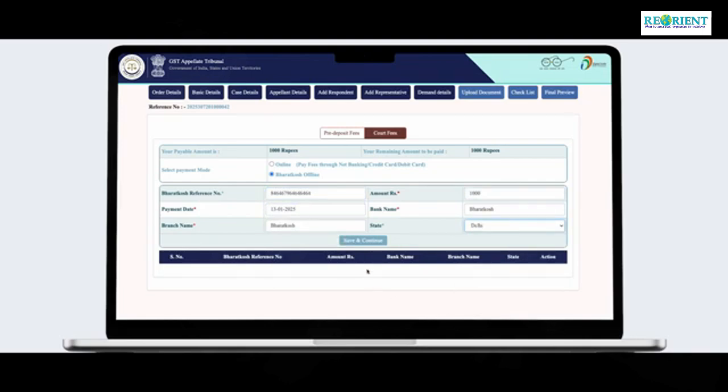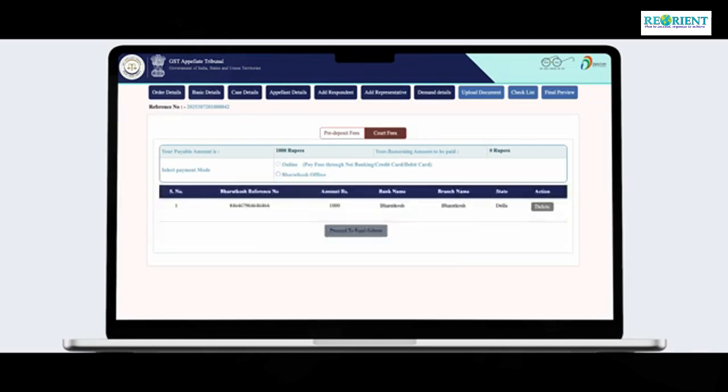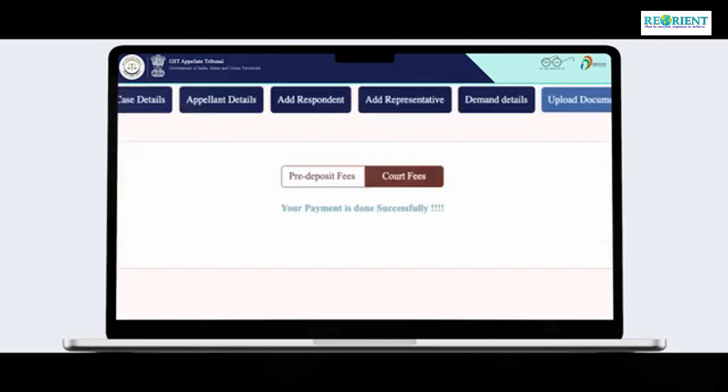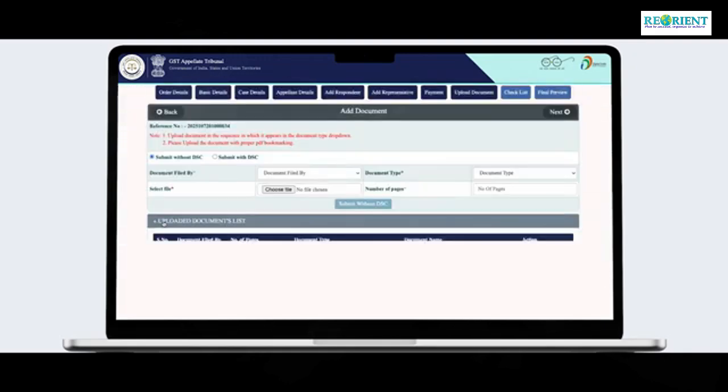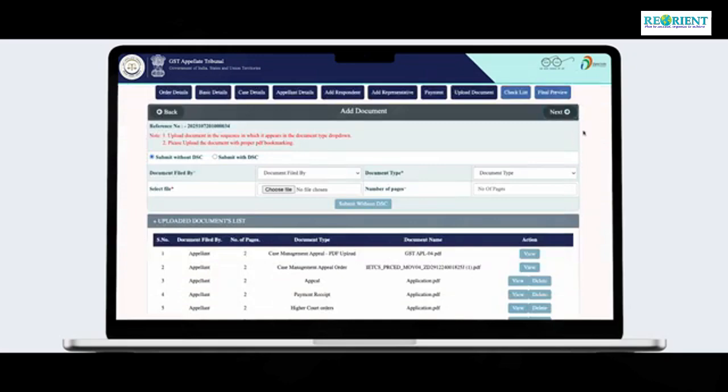Now click on Save and Continue button to proceed. The Bharatkosh transaction details will be shown at bottom of the page. Click on Proceed to Final Submit button. Successful payment confirmation message is shown. Click on Next button. Upload all the required documents and then click on Next button.